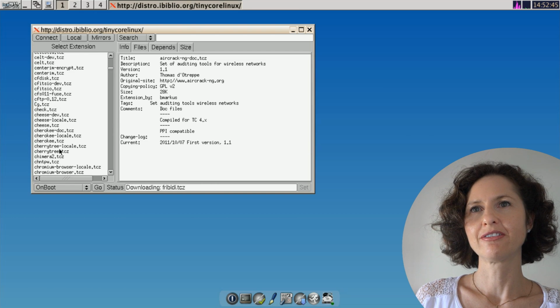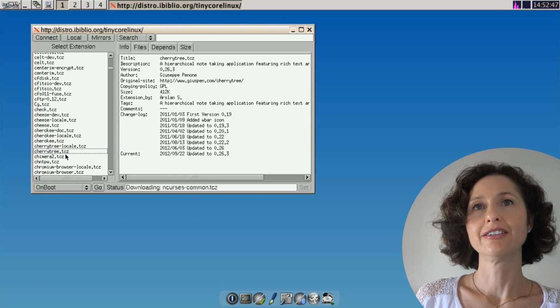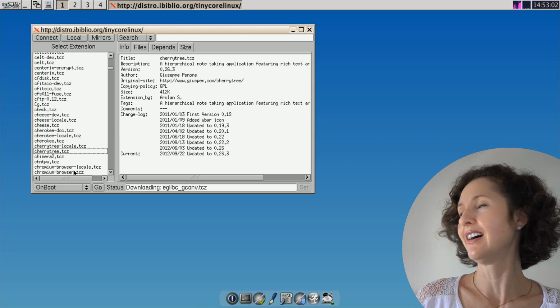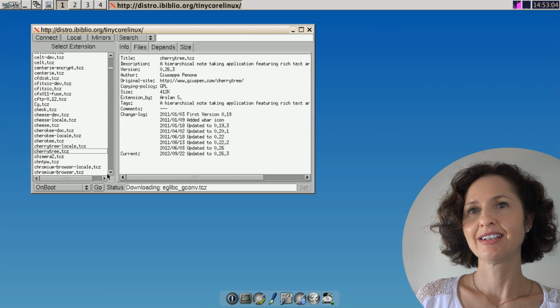Cherry tree. I love cherries. Now, what is that? I don't know. A note-taking application featuring rich text. Interested? No. You said it didn't have Chrome. Chromium. It's got a Chromium browser, which is similar. Yeah, it is similar. It is very similar. So there you go. It didn't have just pure Chrome.